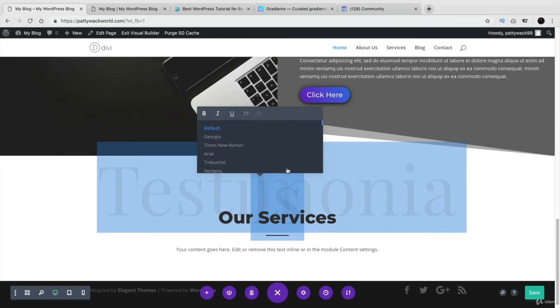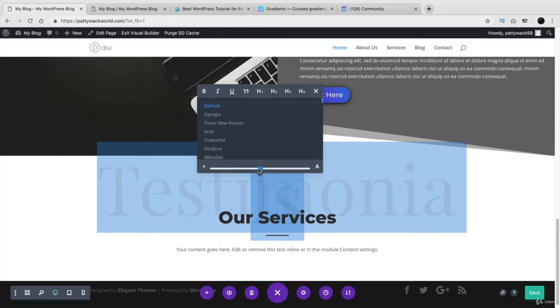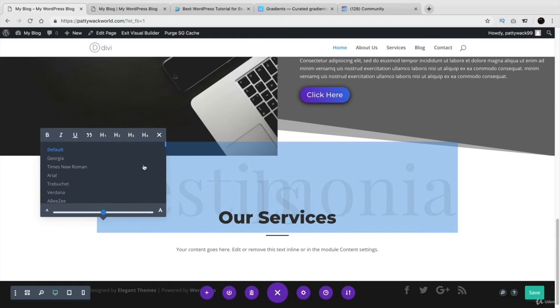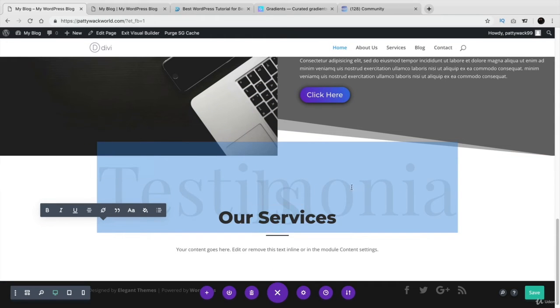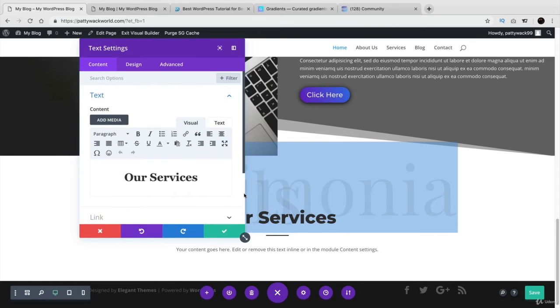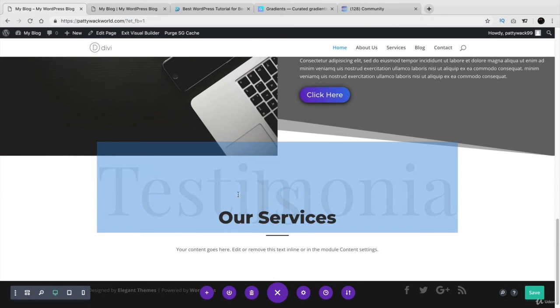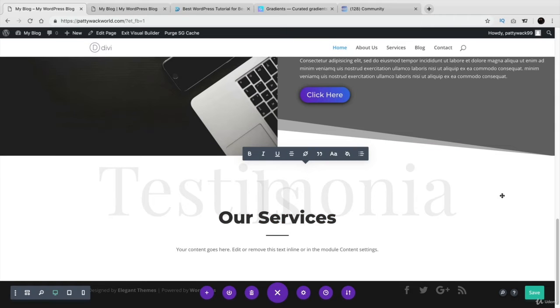So right now we have 200 pixels, and I believe we can change it here, but we'll probably do that through the module setting, because sometimes the builder can get glitchy when it does that. So I just choose not to do that. So right here, you notice how I can't really highlight this section, it's kind of hard to get it.